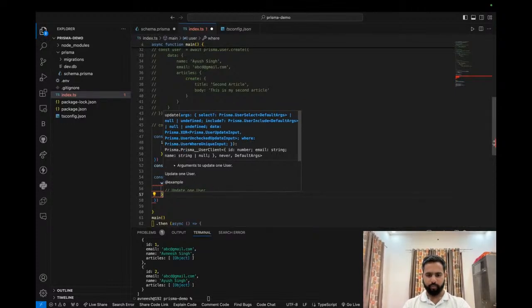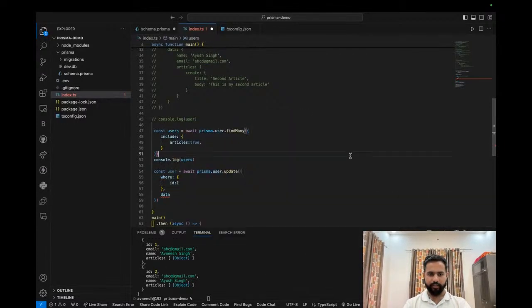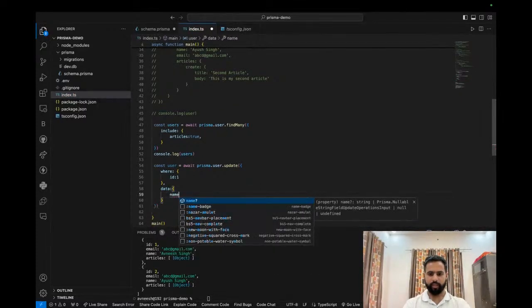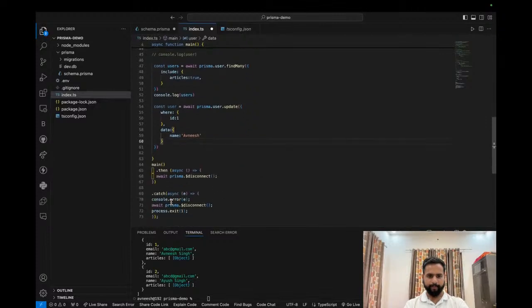And in the ID 1, what do we have to update? That will be the data. So in the data, what field do I have to update? That will be the name. It was Avneesh Singh. So I'll be just doing the Avneesh. So that has been done.